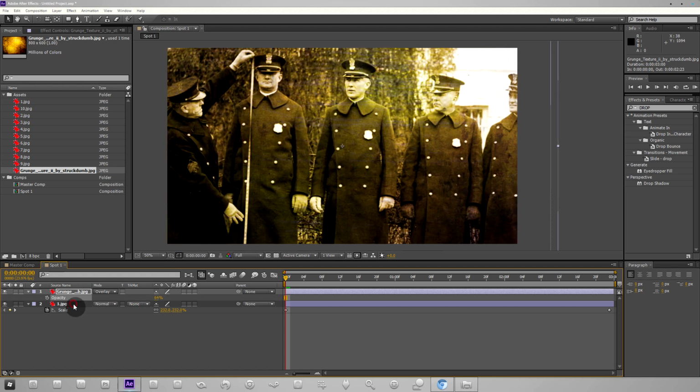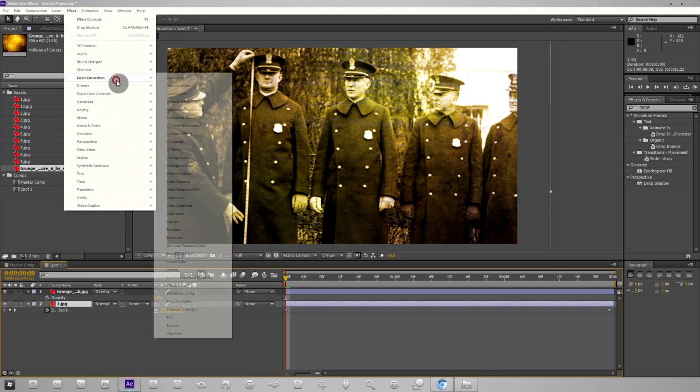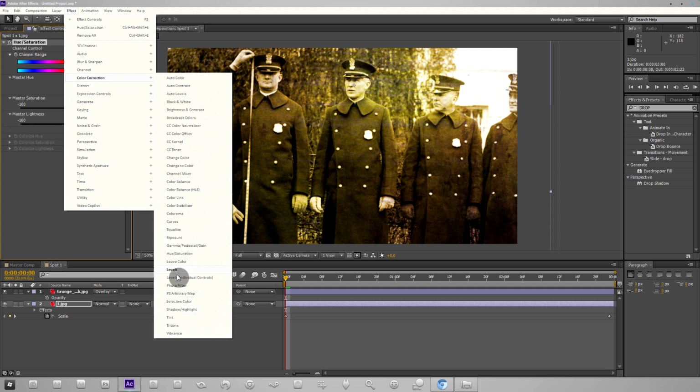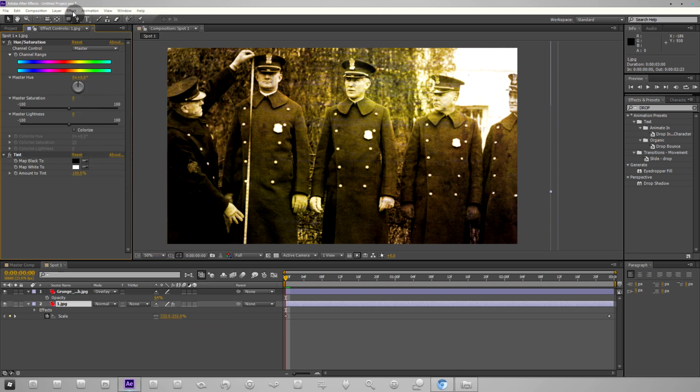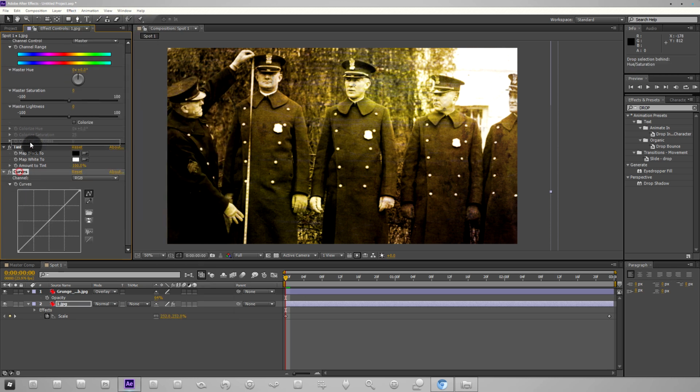Okay, next step. Let's select our image, and we can go to Effect, Color Correction, and we'll add Hue and Saturation. We'll go to Effect, Color Correction again, and we will add Tint. We can also add some Curves, so Color Correction, Curves. Just put that above the Tint.